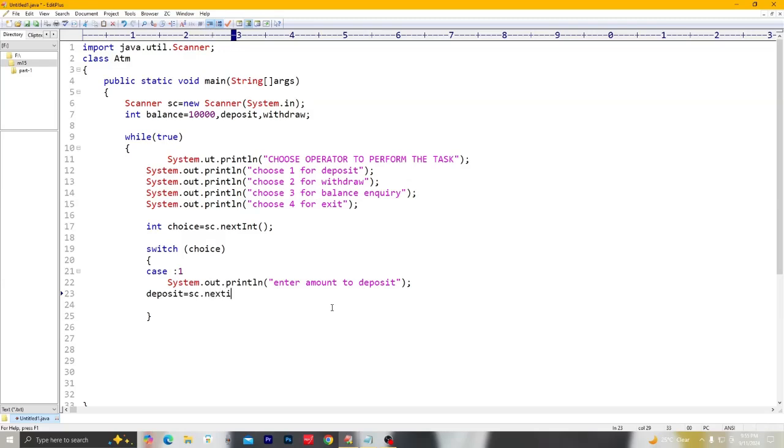Why I'm writing this is because in the terminal we are going to enter a value, right? For deposit also, withdraw also, for balance inquiry also. So the user is going to initialize the value for deposit here. So I am not going to initialize it here. The user is going to send the value for deposit.